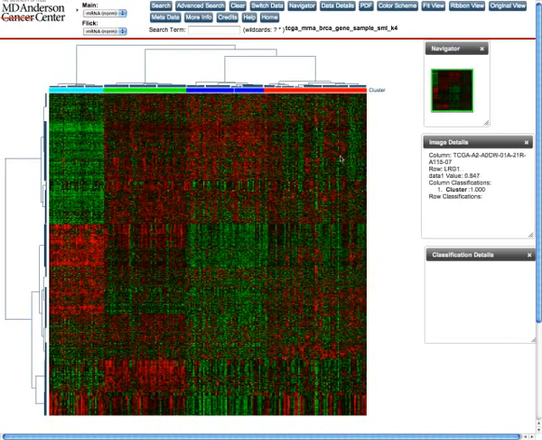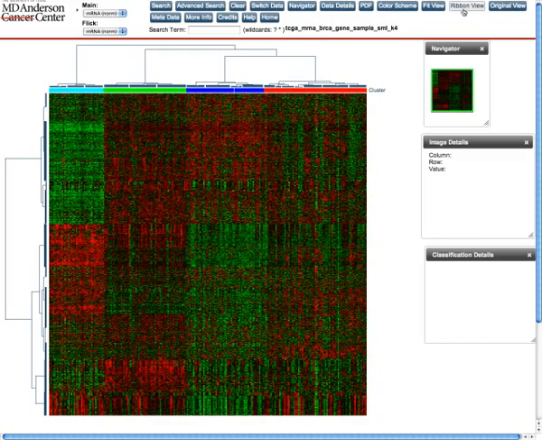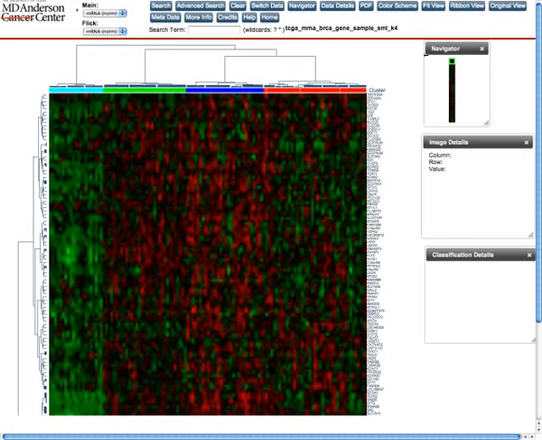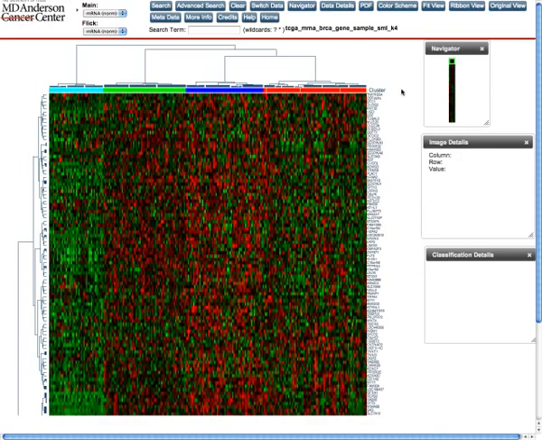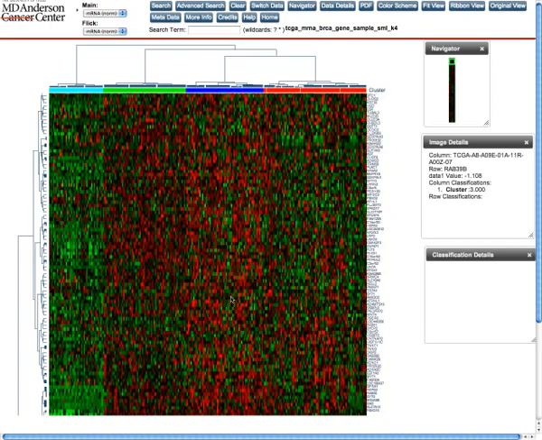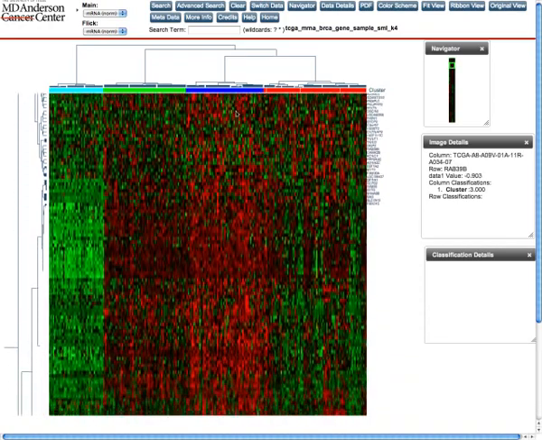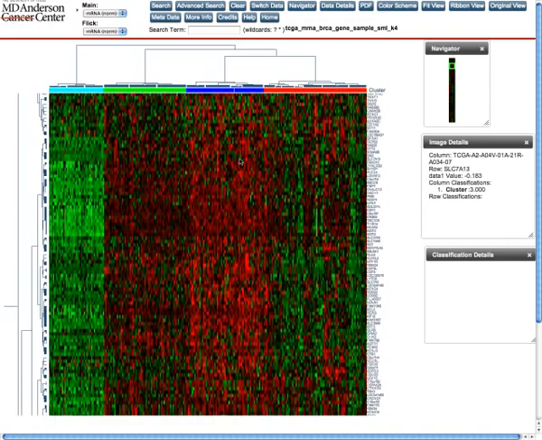Ribbon View will then take us to a view in which one can scan down the genes in this highly magnified format. You can see from the navigator at the upper right that we are scanning down the set of genes. Image details are just below the navigator, and classification details would show up if in fact the cursor, which is not now on the classification bar, were on the classification bar.